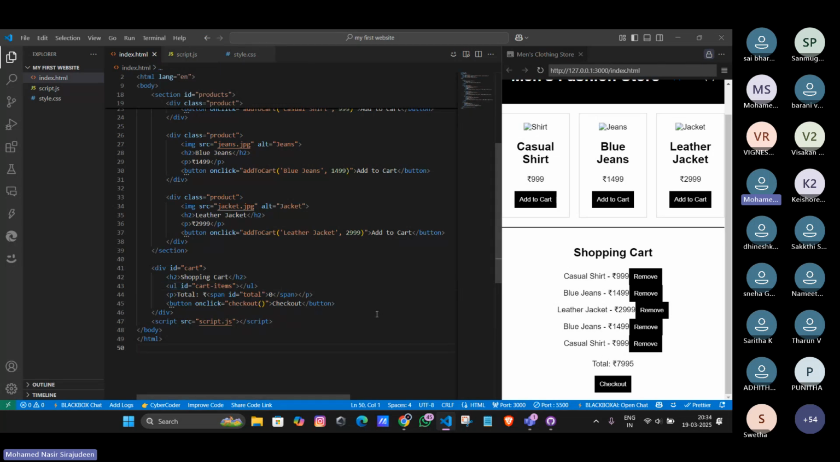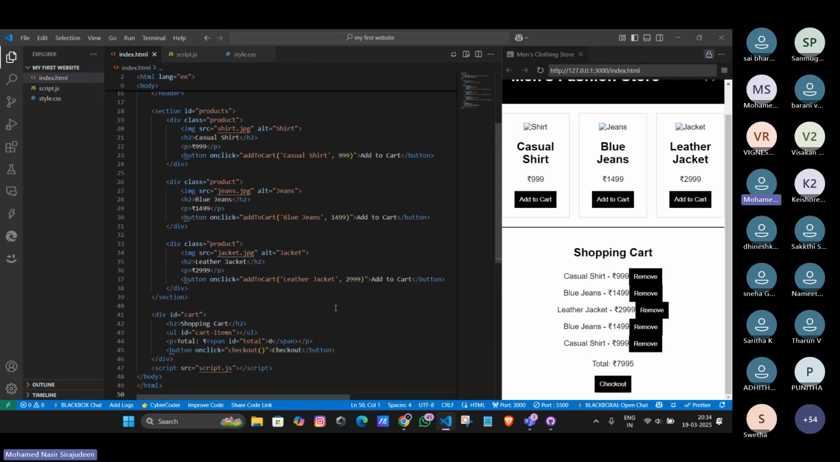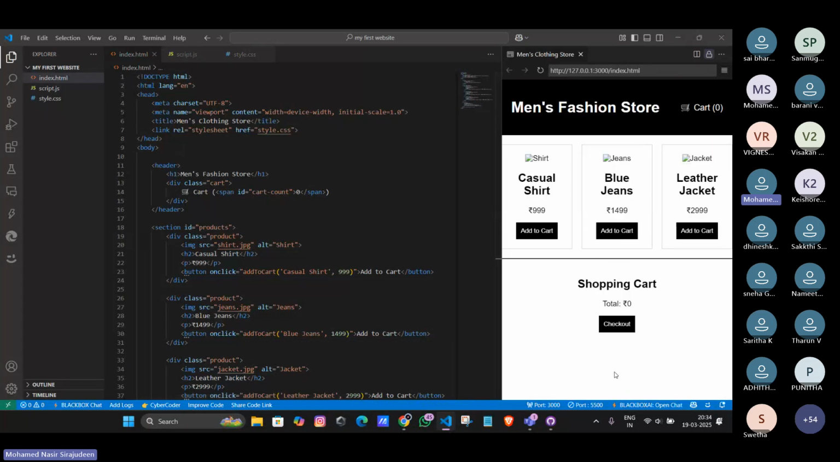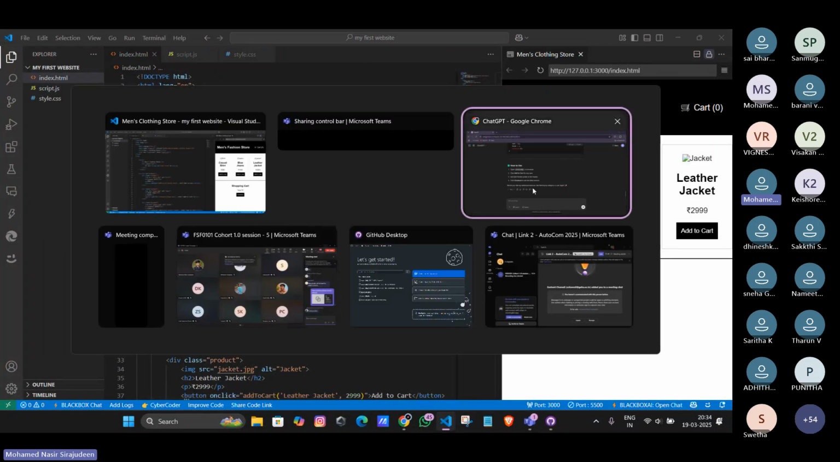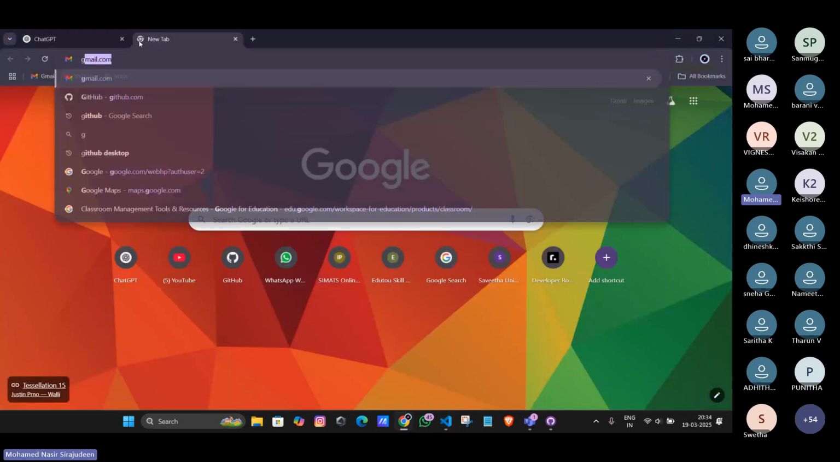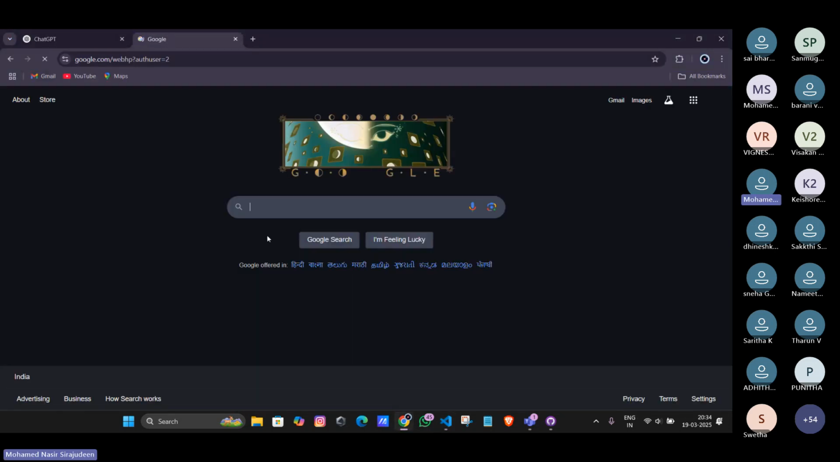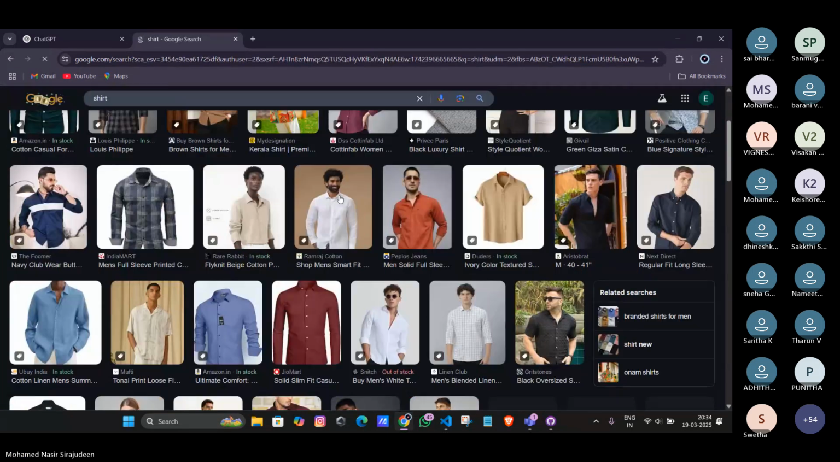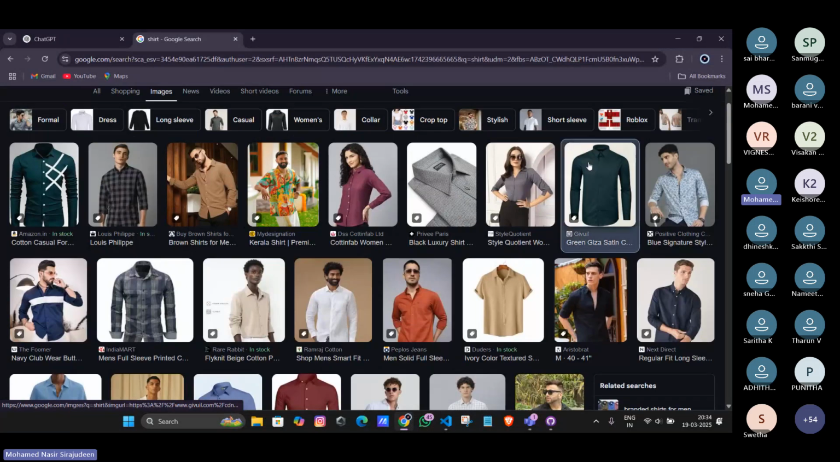That's it. That is pretty much it on the HTML. This is pretty much what you have to learn for a basic HTML developer, right? Now I'll show you people how you can actually add images. So I'm gonna go to google.com, right? I'm just gonna type shirt and get some pictures of a good shirt. Okay, let's go with this shirt.